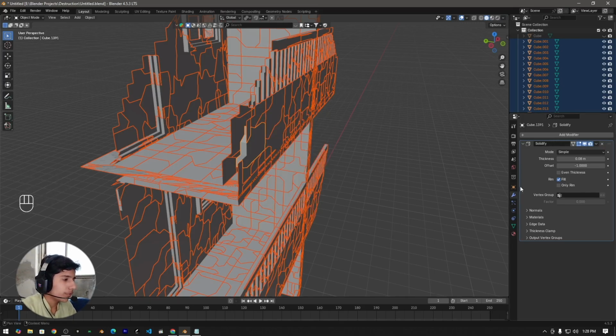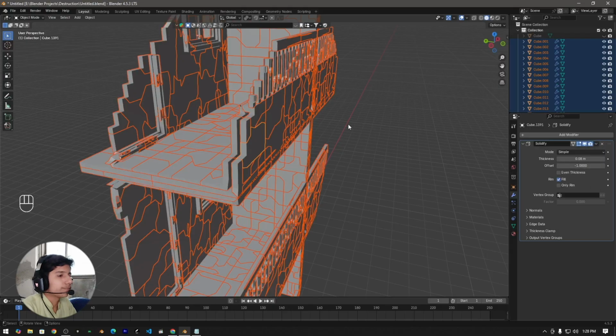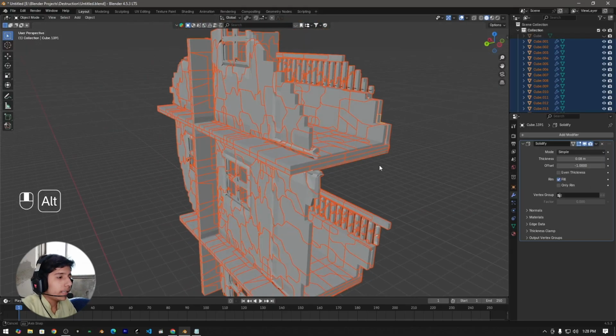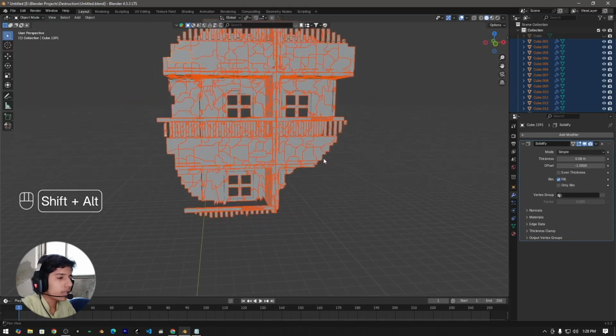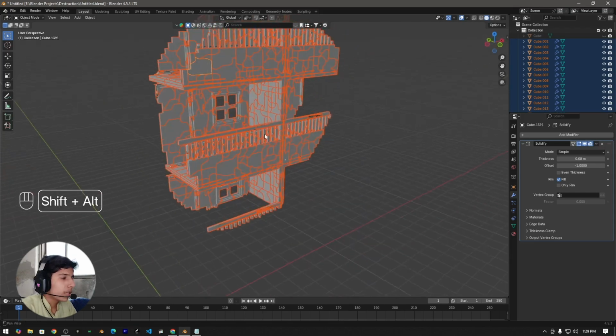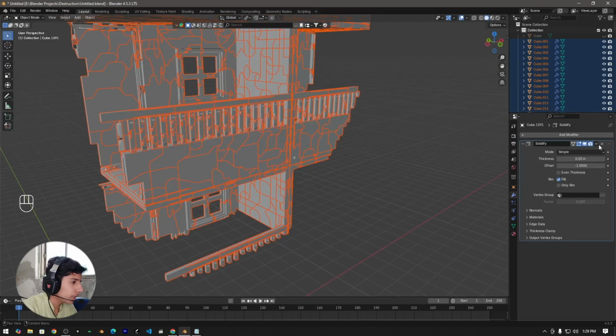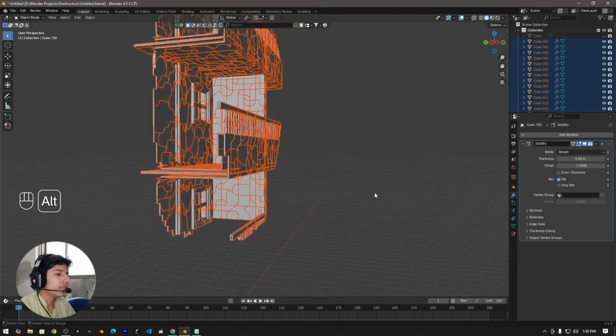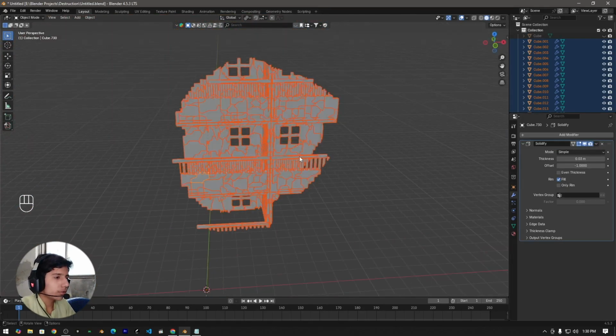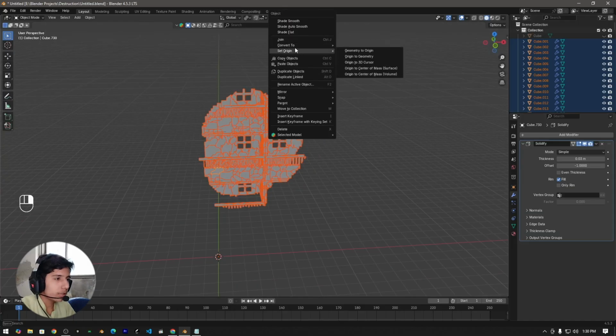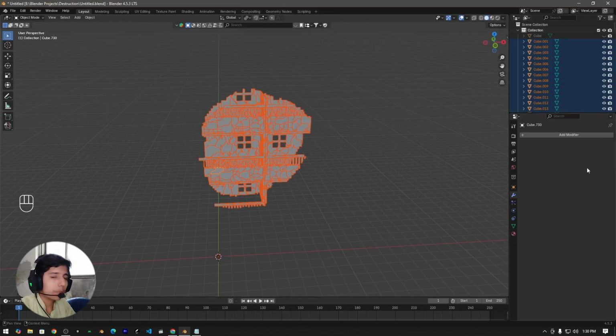Or you can come to the modifiers tab, click on this icon, and click on copy to selected as well, and this will add the solidify modifier to all of the selected objects. And maybe I'm going to reduce the thickness to 0.03, and then again come here, click on copy to selected, and then right click, come to convert to, and click on mesh to apply these modifiers.